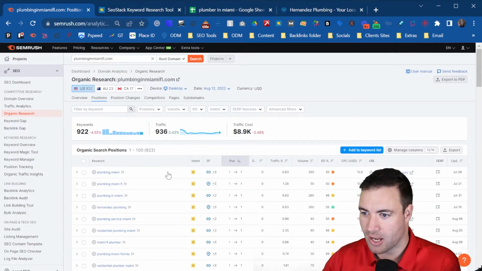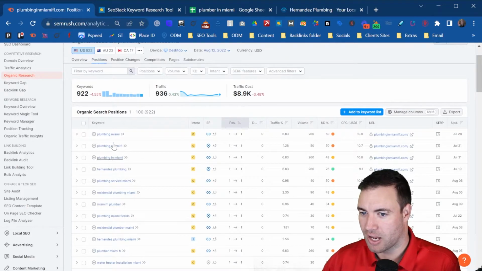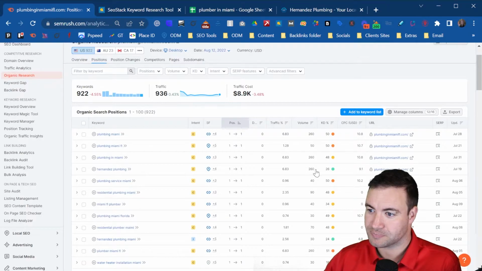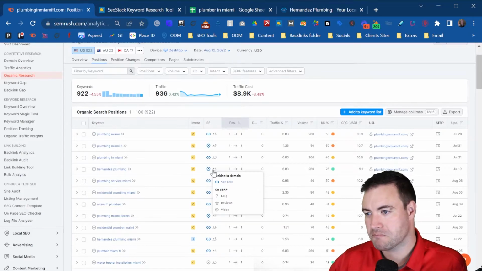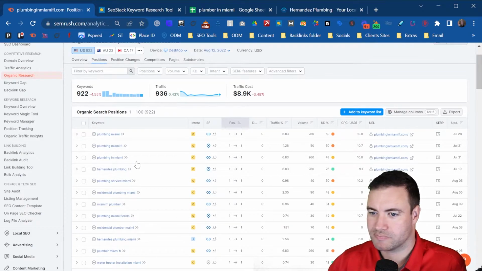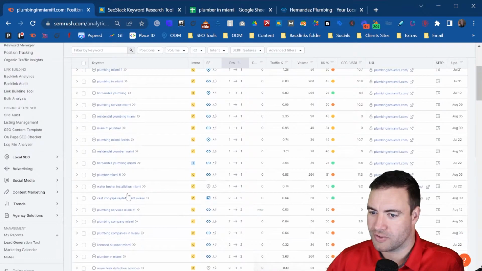So plumbing Miami, okay? Plumbing in Miami. As you can see, all of these guys, they're getting branded. Apparently they're getting a lot of traffic through branded. That's very interesting, especially when they're 4 in the map pack. So plumbing services Miami, you can start to see all of this information.